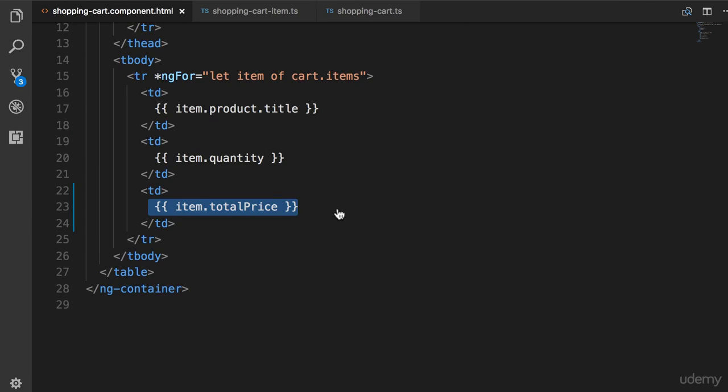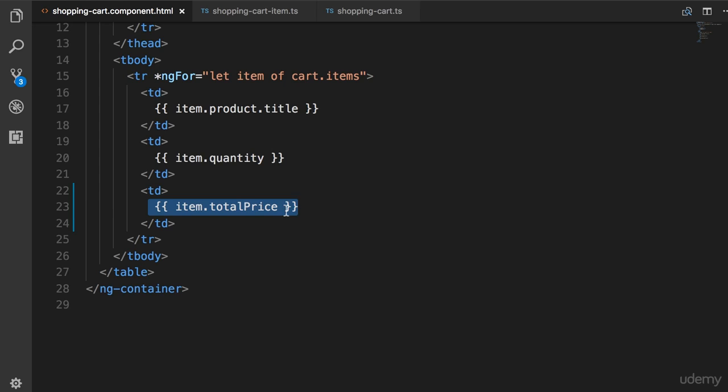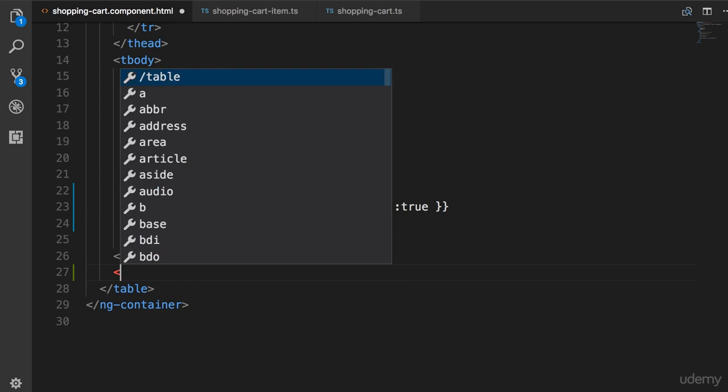Back in the browser, look, we've got the prices here, beautiful. We just need to apply the currency pipe to make this user interface look better. So currency with two arguments, US dollars and true. Also, I'm going to add a footer to this table and display the total price of all the items in the shopping cart. So we add tfoot.